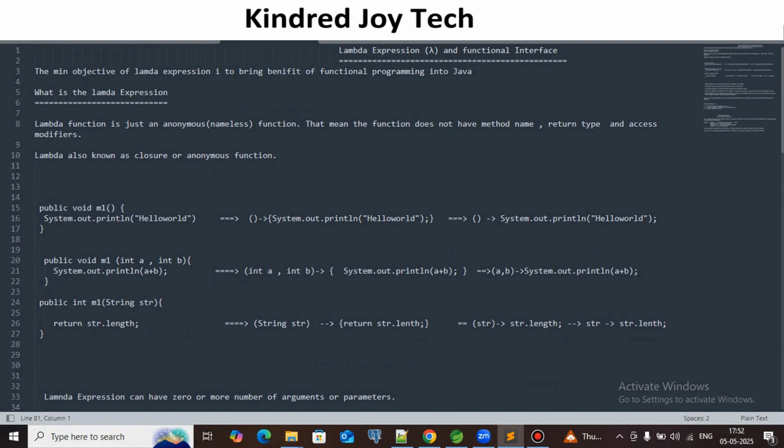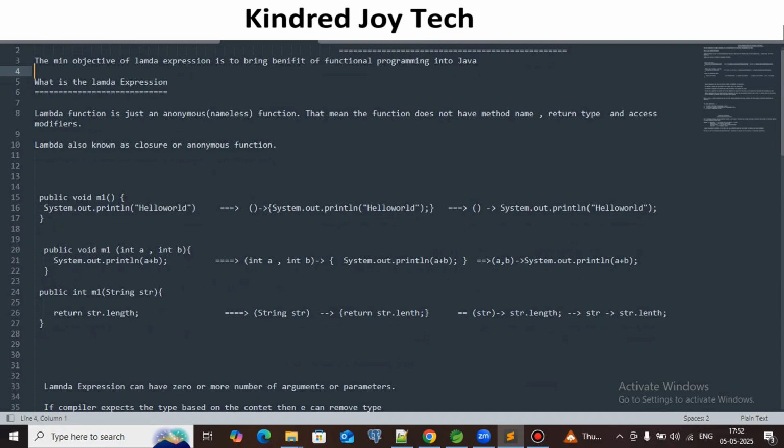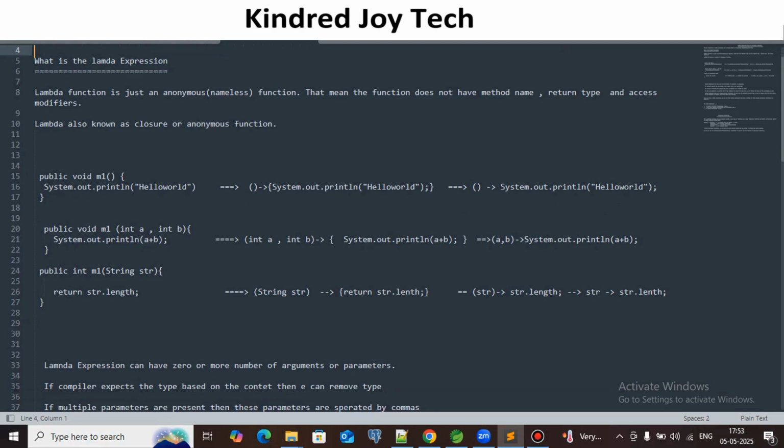So we are just going to revise. The main objective of lambda expression is to bring the benefits of functional programming into Java. What is a lambda expression? A lambda expression or lambda function is an anonymous, meaning nameless, function. That means the function does not have a method name, return type, and access modifiers. Lambda expression is also known as a closure or an anonymous function.